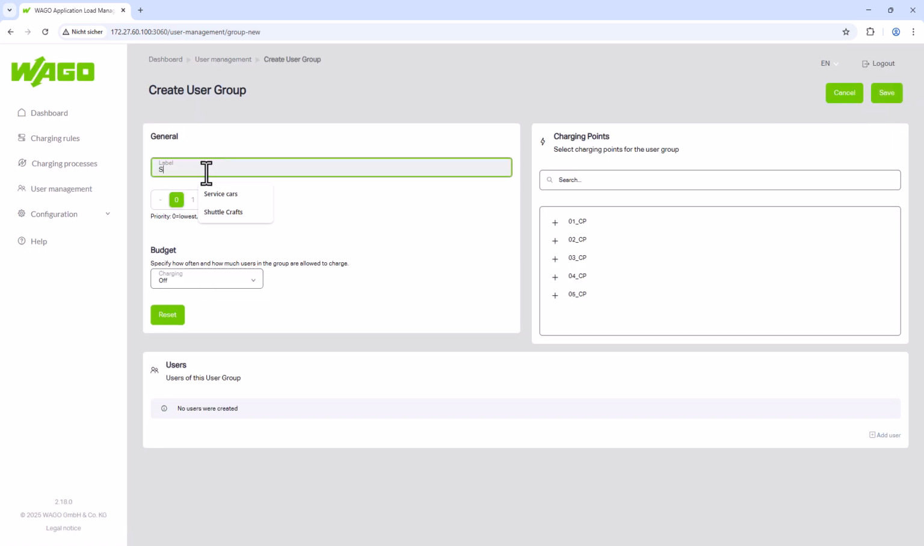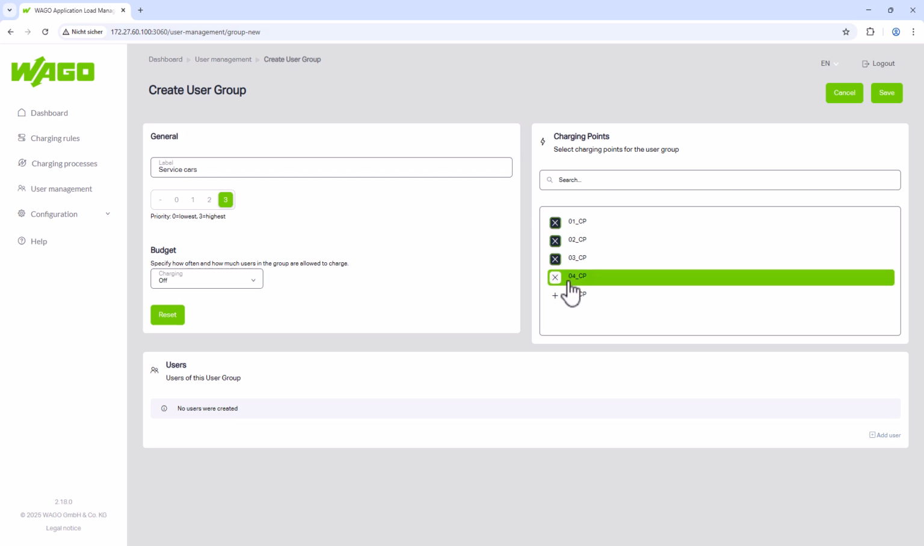This user group will manage the 2 service vehicles, which need to be ready for use at all times, so we assign them the highest priority level of 3, allowing them to be charged preferentially over other vehicles. No budget is set and they should be able to charge at all charging stations. We add the first service vehicle by adding a user.